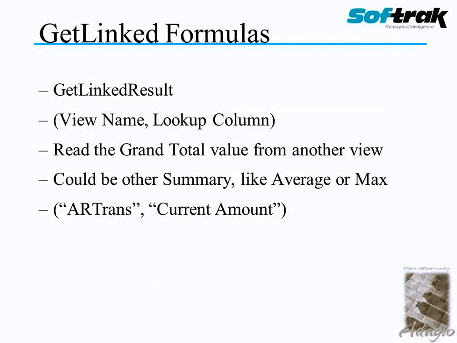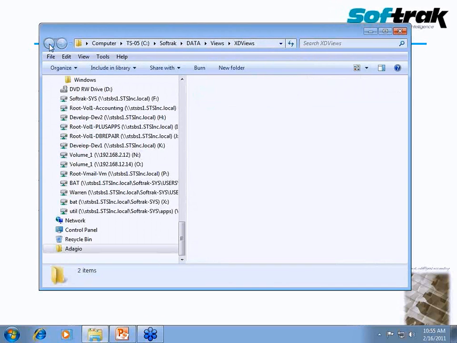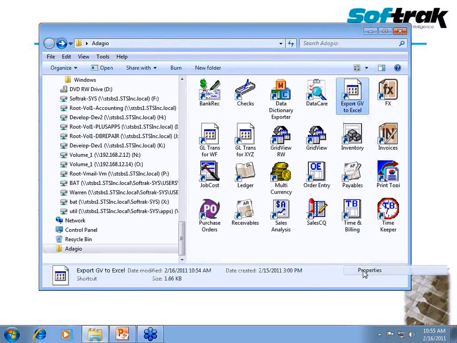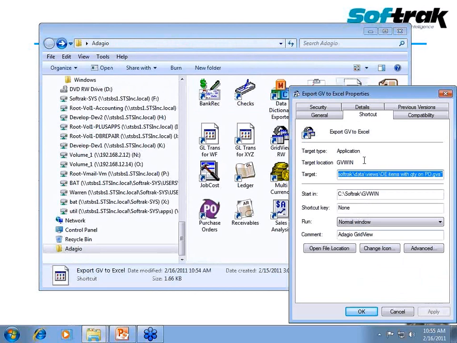Let's take it the next step further. Let's say that you do this on a daily basis, and if you were to do it again, it would overwrite. But if you want one exported spreadsheet every day, I can add an additional parameter, /XDD. What the XDD parameter means is put in a subdirectory that is based on today's date.